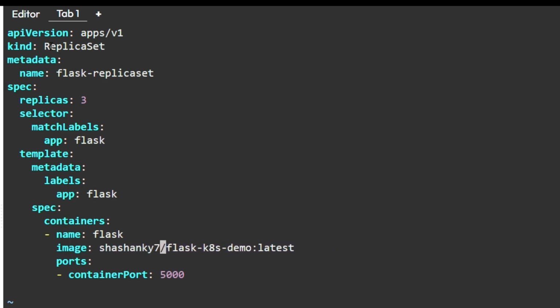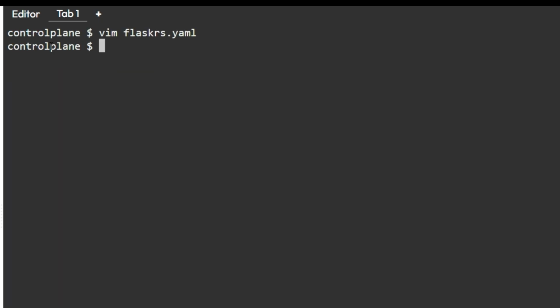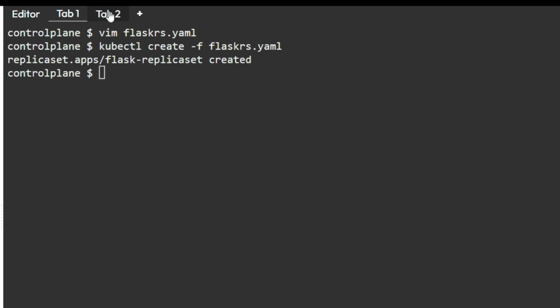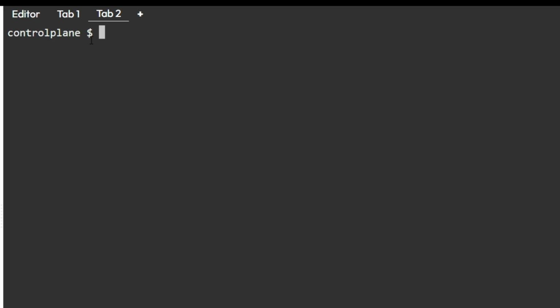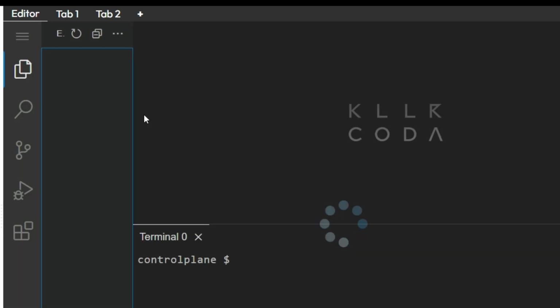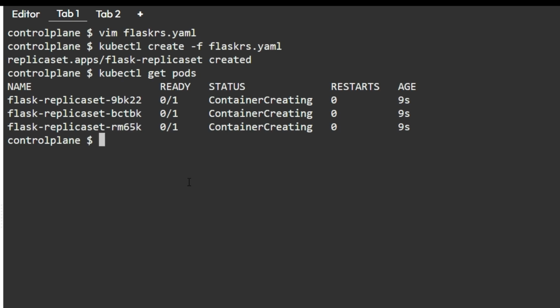Once everything is done, I'm gonna use kubectl to create the Flask replica set out of that .yml. Once it is done, I will just create a new tab. Over here it is gonna work. Now I just want all the pods that are running, the container creating. Once it is done, it will be fine. I just ask again for this. Okay, as you know, it is in a ready state, it is actually working.